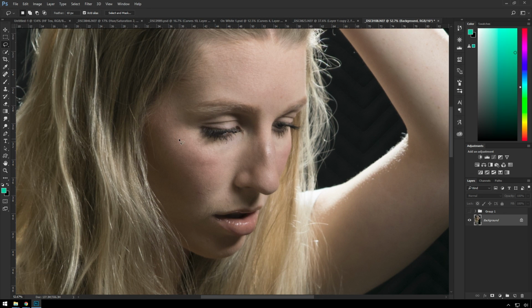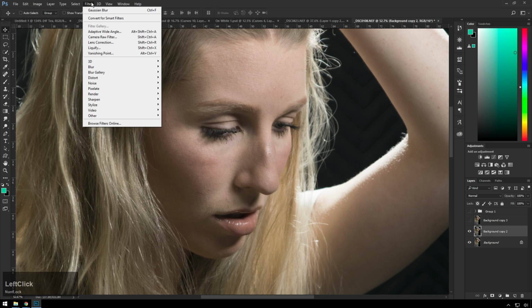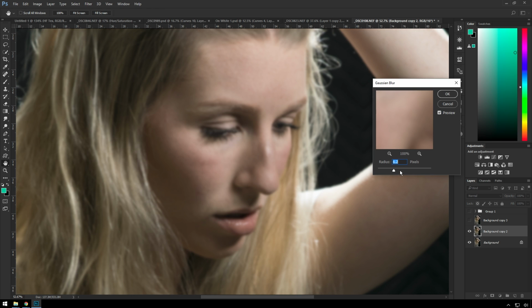So frequency separation's claim to fame is that you can smooth out the colors while leaving in some of these finer details. How we do that is we duplicate our layer twice with Control J, hide the top one, and on the bottom one go to Filter, Blur, Gaussian Blur, and set it to something where the detail is just barely coming through. Normally I set it around 2.5-ish for my camera.